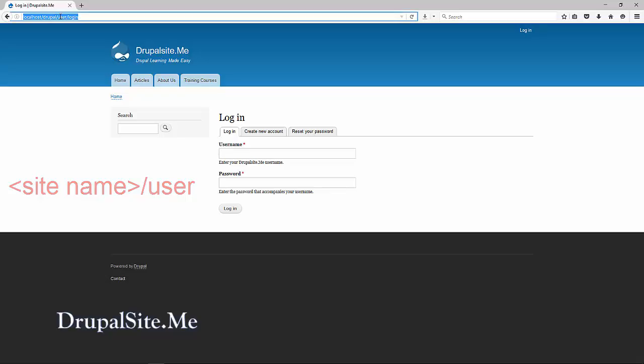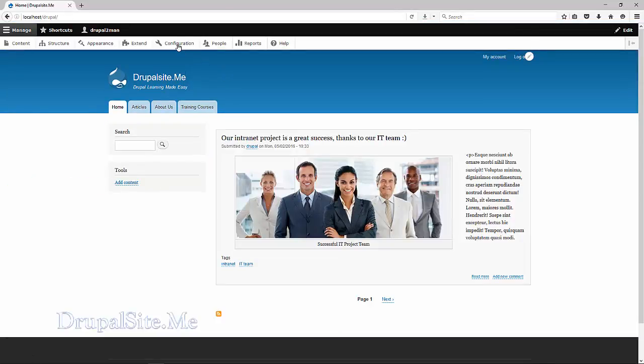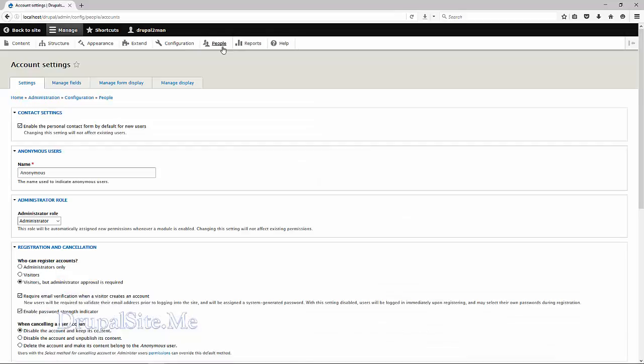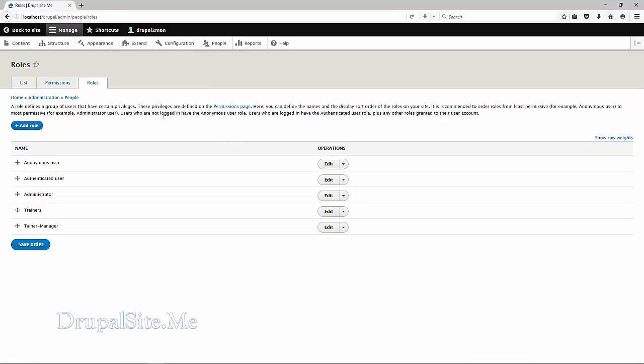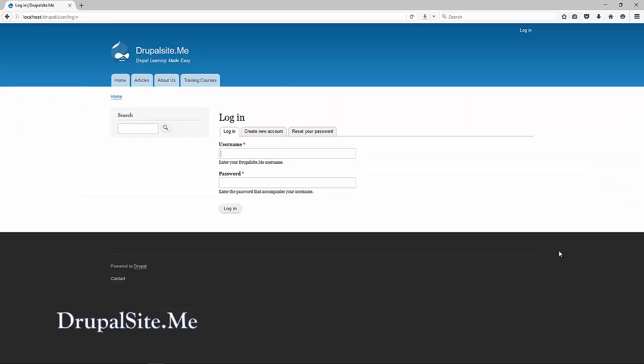In this session, we looked at the common account settings and also how to create different user roles. In the next session, we'll be looking more into user management.